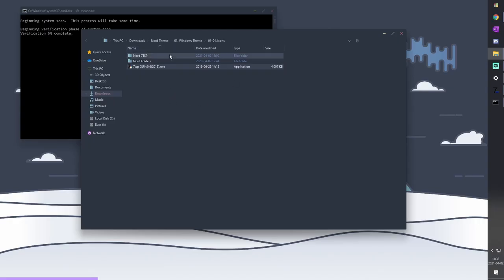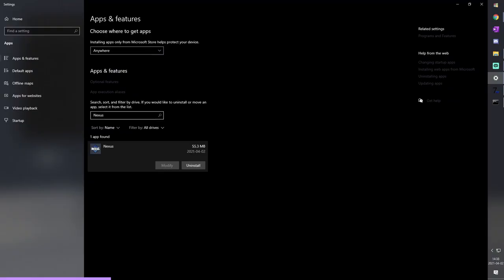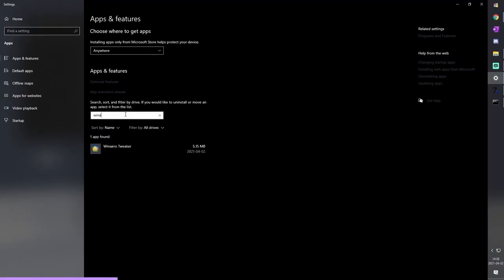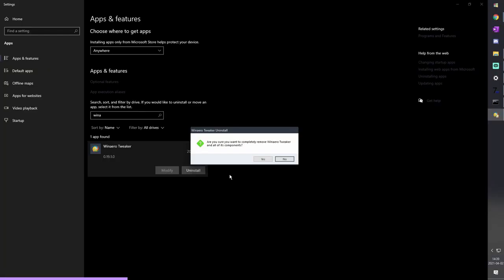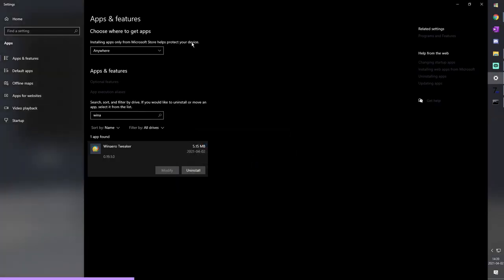So go back to your folder, go to Windows theme, and now Winaero Tweaker. We need to uninstall that. So to do that, we need to do add or remove programs again. Get rid of Nexus, type in Winaero Tweaker, click on that and click uninstall, click uninstall. You need to press yes when it pops up. It'll say, are you sure you want to completely remove? Press yes and press OK.